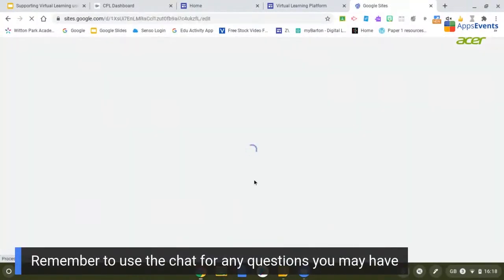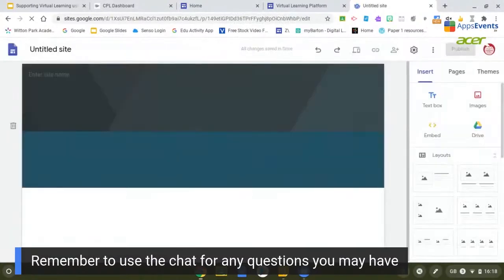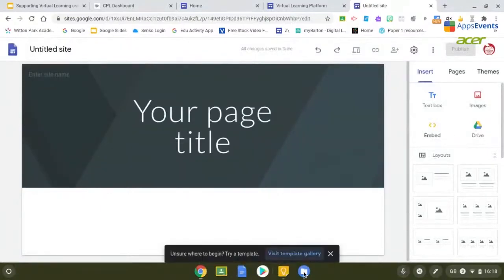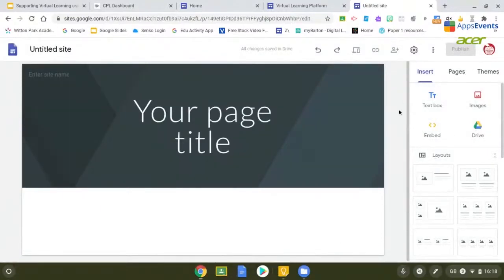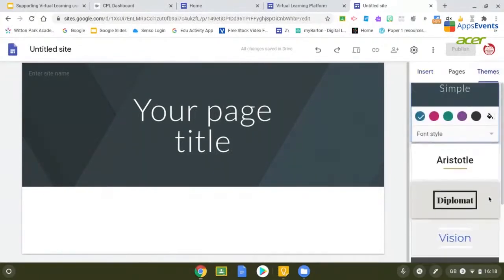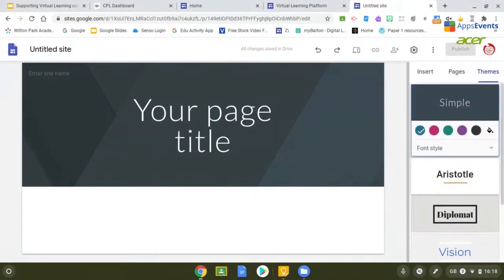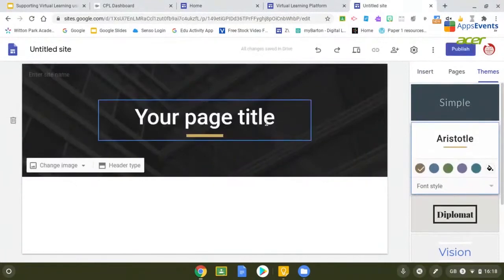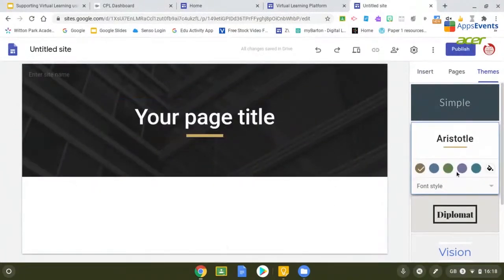So I'm just going to show you from a blank. Just allowing it to load up. Okay, so just to showcase how simple it is to add and build your website. With themes, you have got four or five different Google set themes. You can choose whichever one you want. It has a slightly different text and look to it. You can change what color you would like and what font size you would like.